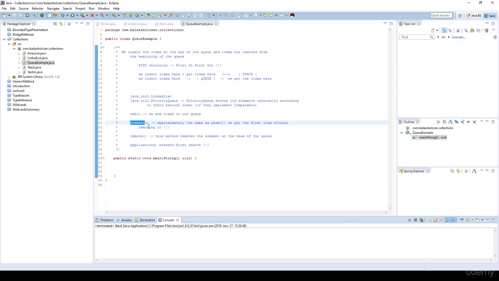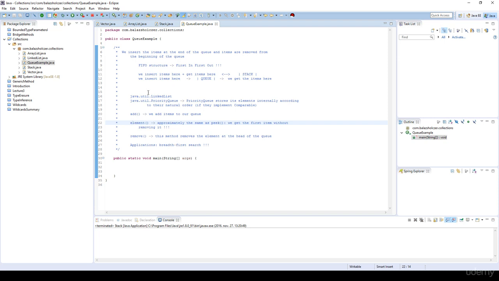In this video, we are going to focus on the linked list implementation of the queue interface, but what's very important is that for a queue, we insert the items at the end of the queue and items are removed from the beginning of the queue. So it has a so-called FIFO structure, first in, first out, which means that the first item we insert into the queue is going to be the first item we take out.